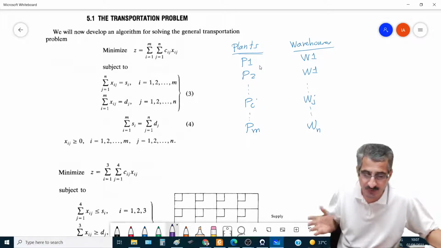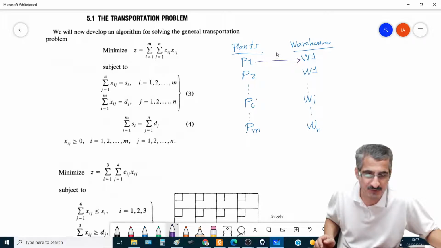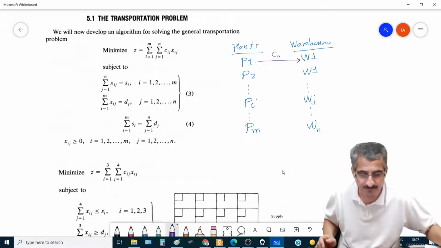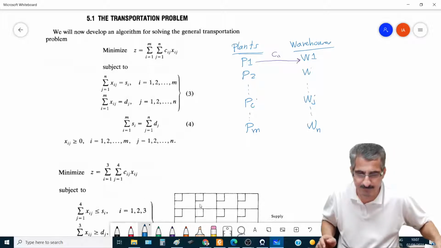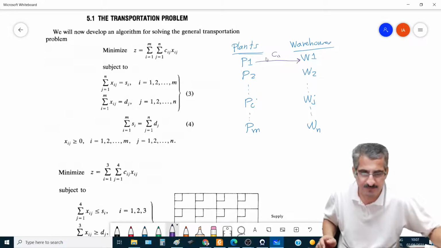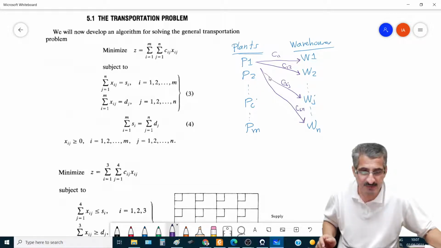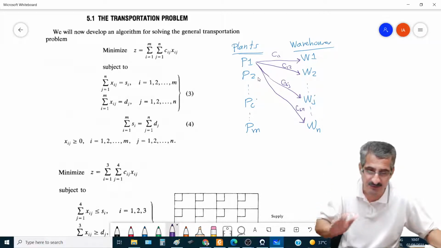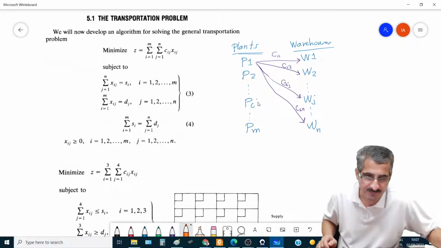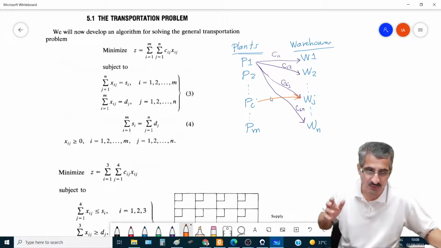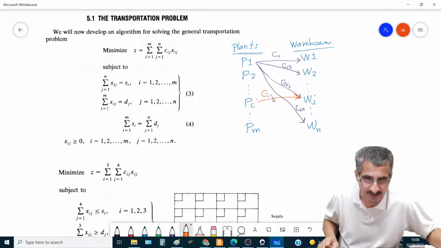But there's a cost for shipping. Shipping from plant 1 to warehouse 1, the cost we denoted by C11. Shipping from plant 1 to warehouse 2, we assume the value is C12. And all the way from P1 to WJ, the cost is C1J. And also from 1 to WN, we assume the cost is C1N. And we do the same thing for shipping from any other plant to any other warehouse. So in general, we will assume that shipping from plant I to warehouse J has cost CIJ.